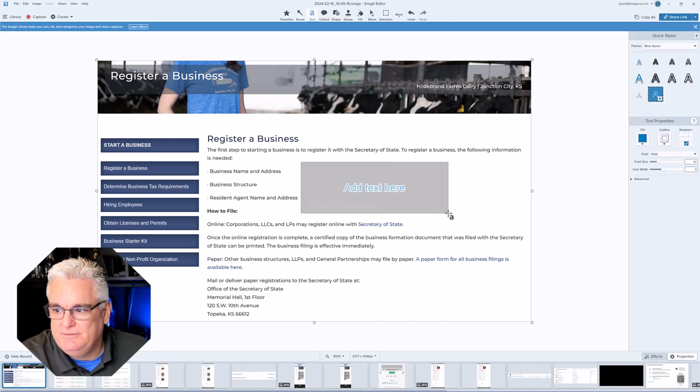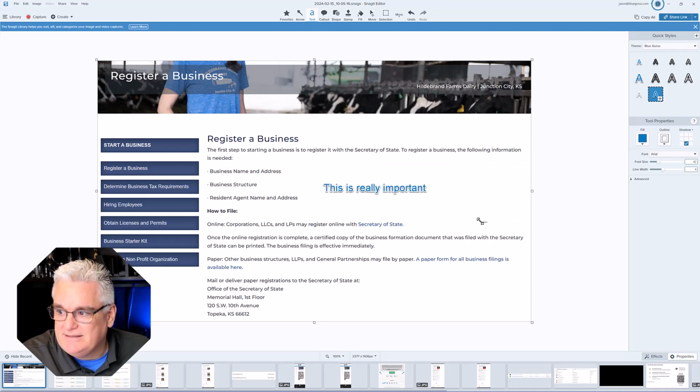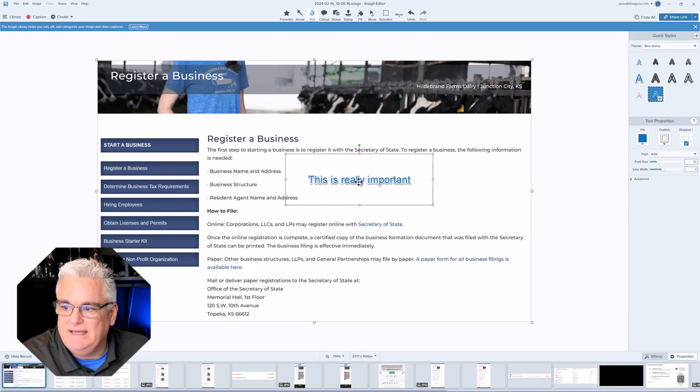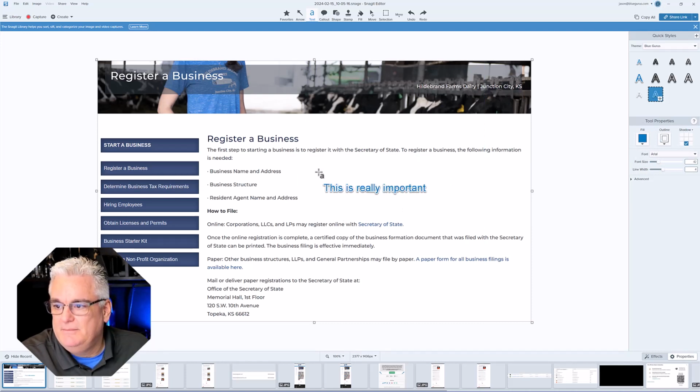Text, of course, you can just put a thing in here and say, this is really important, right? And there's your text box, and you can put that wherever you want over things. You can make an outline if you want to make that an outline color. You could outline the text and do all kinds of things. So text is awesome. Let me undo all that.